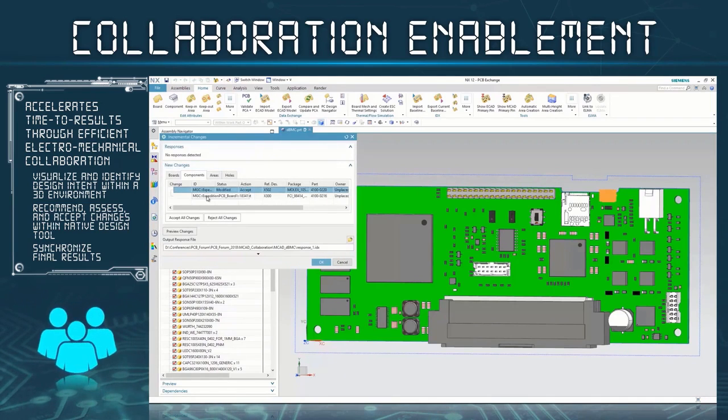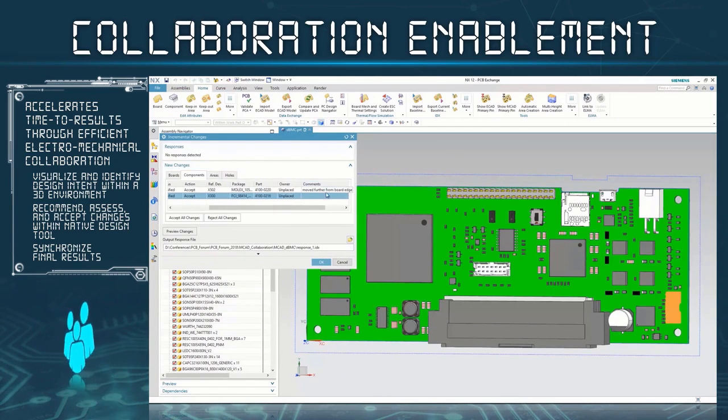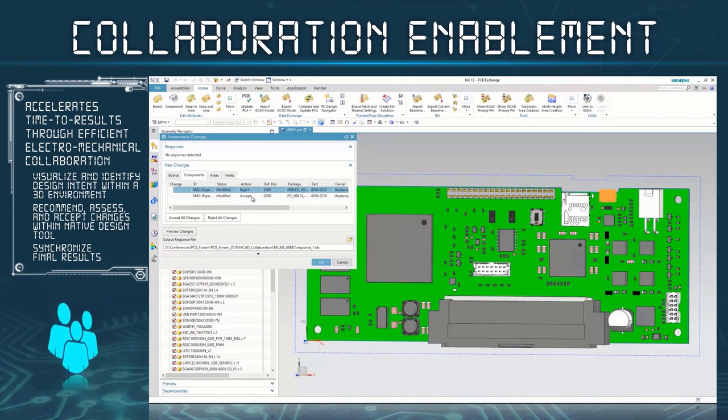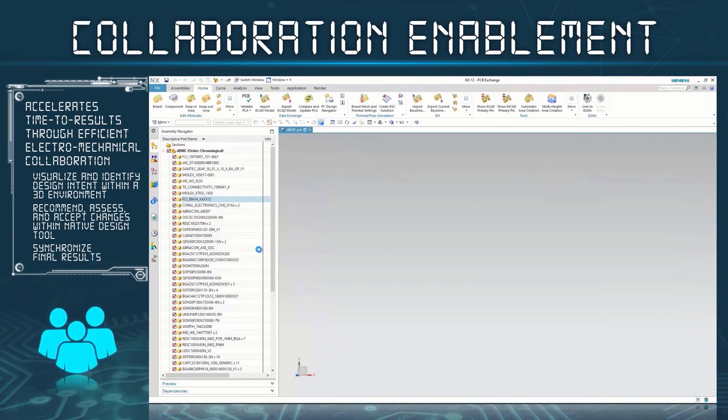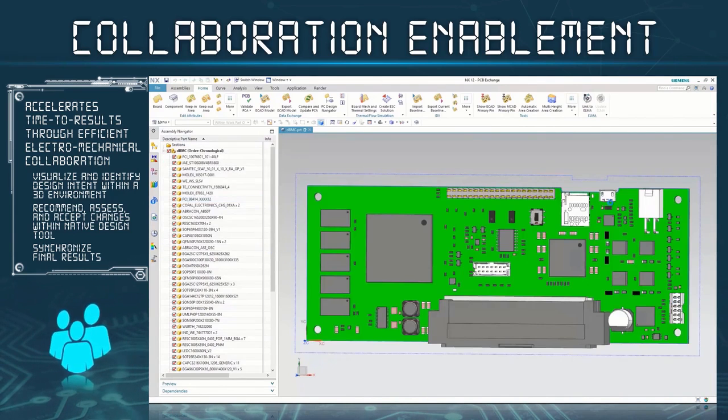The mechanical designer has decided the USB change is not acceptable. This change will be rejected with comments added as to why. The board-to-board, on the other hand, is connected via a cable, making its new location acceptable. Once the review process is complete, a response is created.